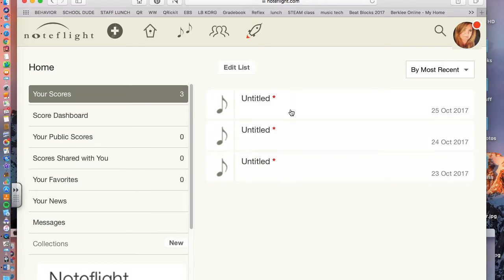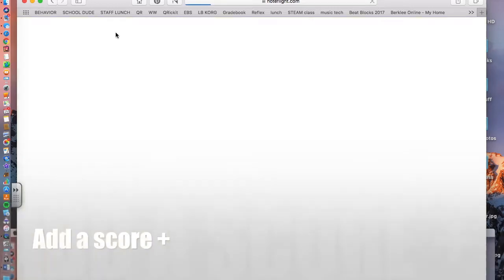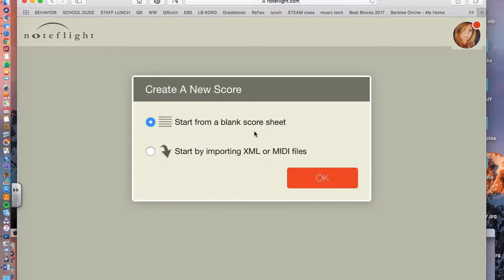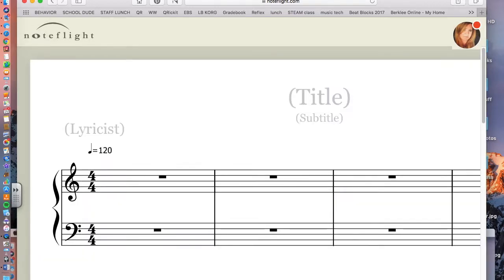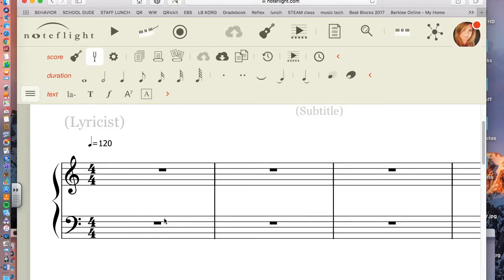You can see scores that you've created. You can also add a new score here, which is what I would like to do. Click Add New Score. We want a blank score sheet, and it will automatically generate a piano staff, which is not what we want. We are just doing rhythm.